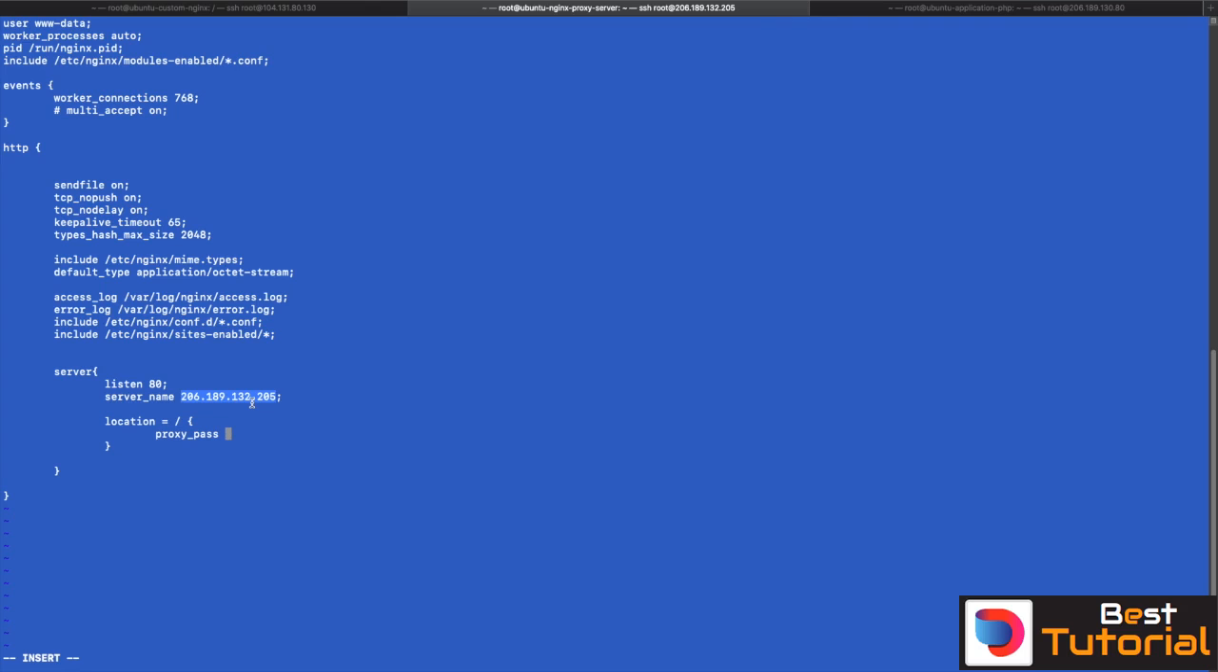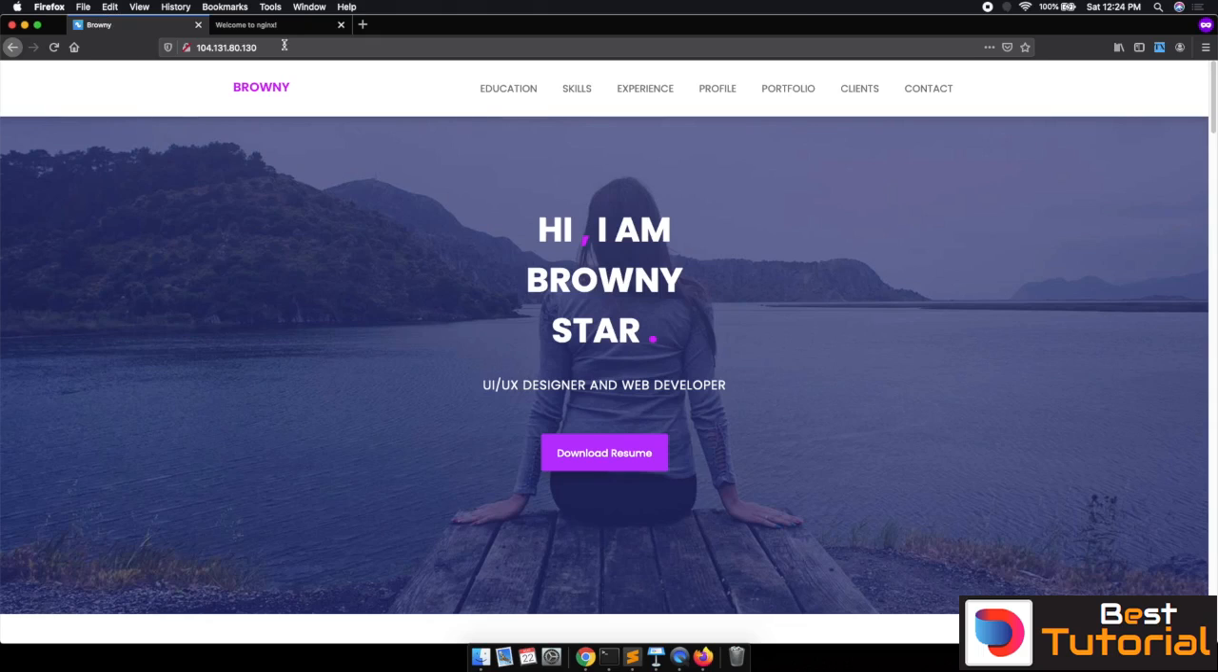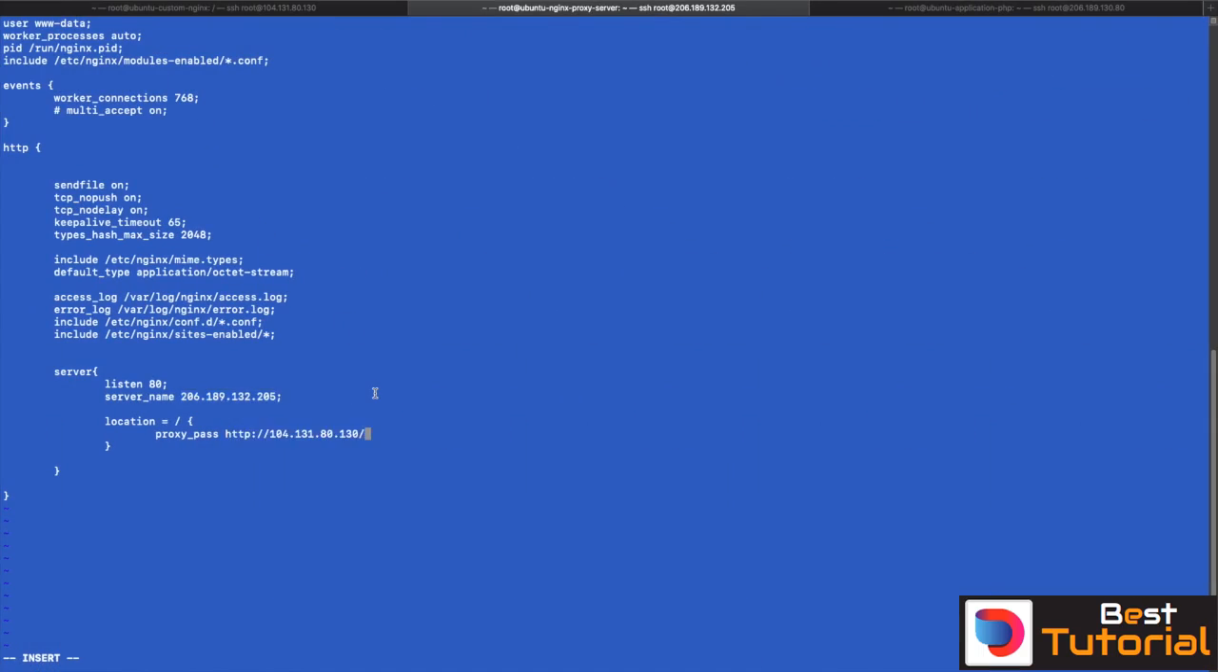So we will go to the browser and copy the IP address of the Brownie website. So this is the IP address of the Brownie. I will copy this, go to the configuration and paste it over here, remove the last slash and put a semicolon over here. So what I'm doing over here, I've defined the server block. I'm saying all the requests hitting port 80 on this particular server, and if that request is hitting the root, then forward that request to this particular server.